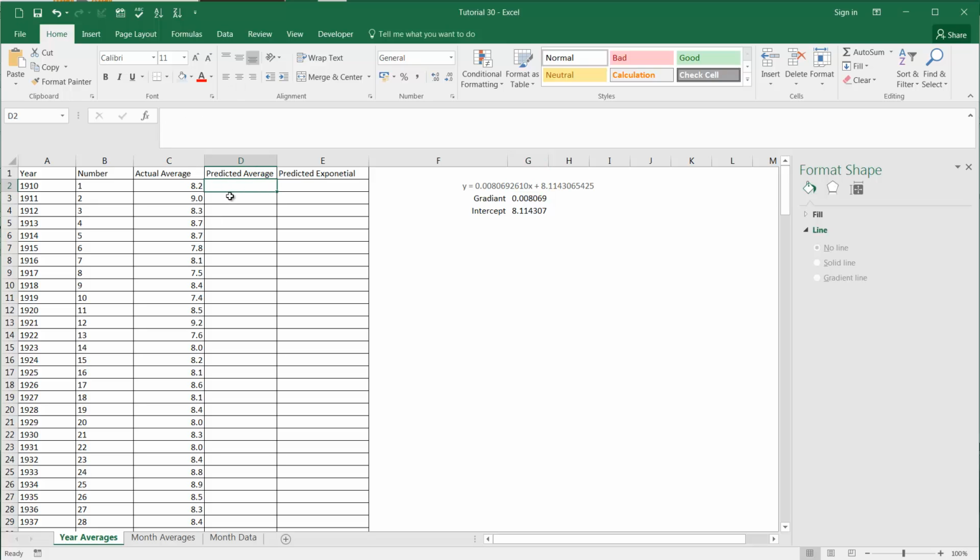So in here, we're going to put equals. So the cell is going to be the value y, and then we're going to do our gradient, F4, times x, and this is why I've got this number column in here, because technically 1910 is our first one, so our value of x is 1, and then I'm going to put plus the intercept, and I'm pressing F4 to give myself the dollar signs. If you've watched my absolute referencing tutorial, which I'll put a link in the description below, then you'll know that stops it from moving when I next come and drop the formula down.